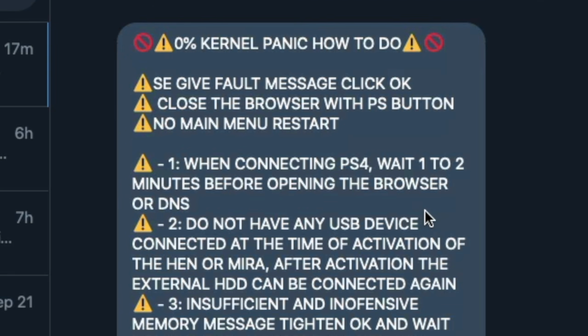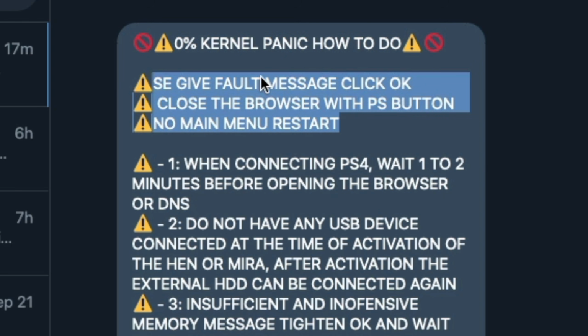Alright guys, as you can see here, you have a list of information on what to do to avoid a kernel panic. It has a lot of instructions, which I'm going to explain in an easier way. If you get the fault message, click OK. Don't just quit to the main menu directly. You have to click OK, and then you close the browser with the PS button, then go to the main menu and then restart. That's how you avoid a kernel panic from happening.